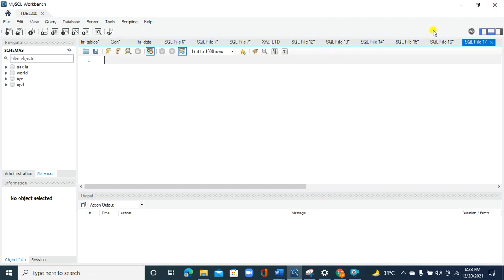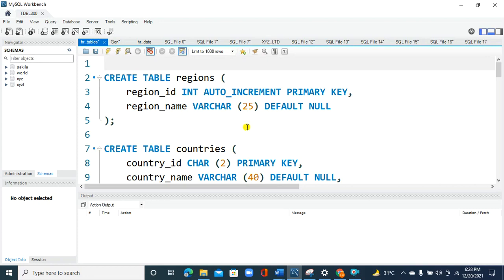We are in MySQL Workbench right now, and let's look at our navigator. We have a number of databases there, four databases. We are going to create the HR database, using the HR sample code in our LMS. So I have the HR code here. This is the code for the HR tables.